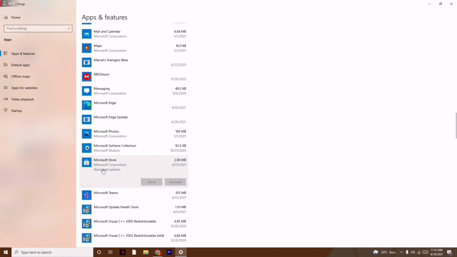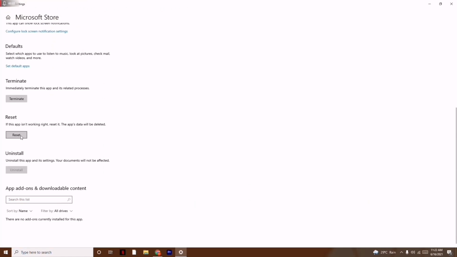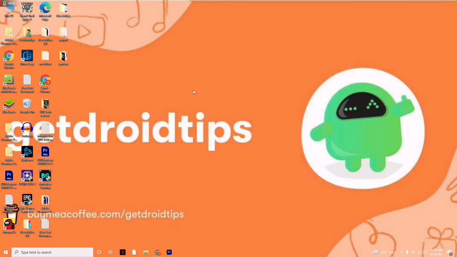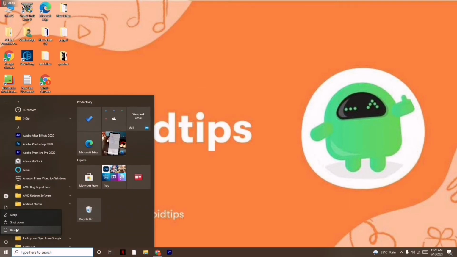As you can see, you have to select and click on Advanced options, and from here you have to scroll down, click on the Reset option over here and go for Reset. Okay, this is what you have to do. Click on Reset, and most probably this will work out, and see whether the issue is solved or not. Even after trying this, if it's not working, then the last solution is to do a force restart and see whether the issue is solved or not.